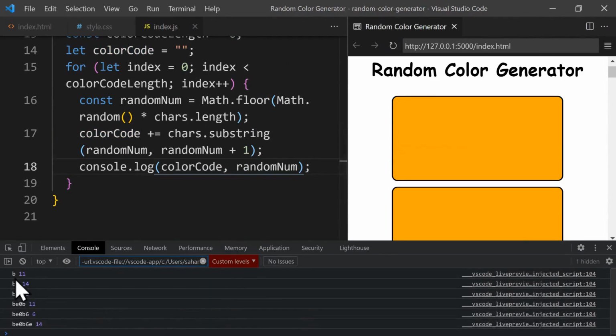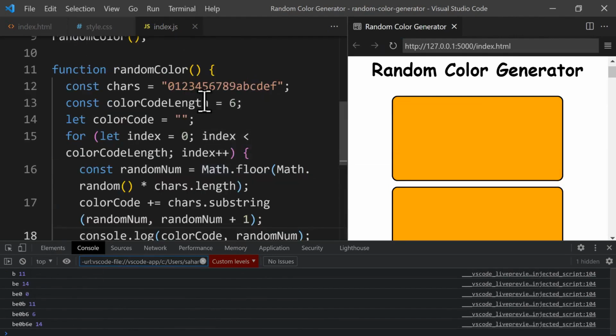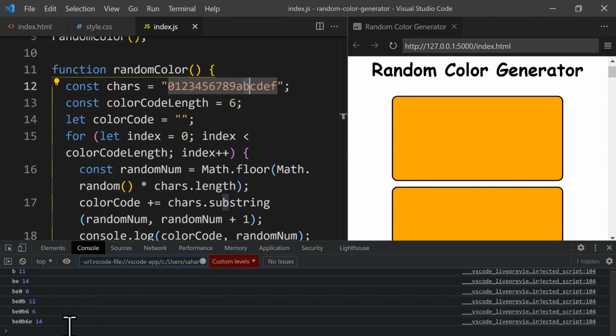You can see first we get the character at index 11, which is the letter B, then we get 14, which is the letter E, then we get 0, which is 0. And then we have 11, which is the character B, 6 is 6 and 14 is E. So each time we refresh the page, we get a new random color.